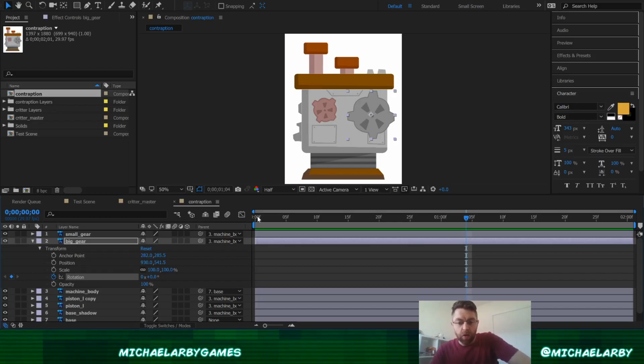And this big gear, what I want, I made a minor mistake there. This is a very common one. I didn't set it right back to the start of the composition, so you can see that when I click that, it added my keyframe right in the middle.